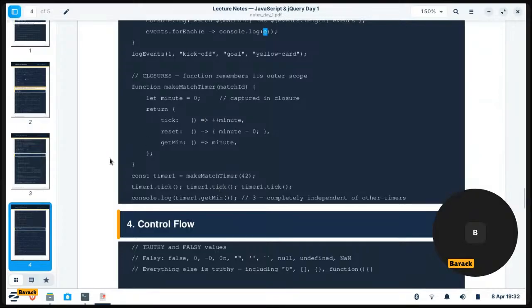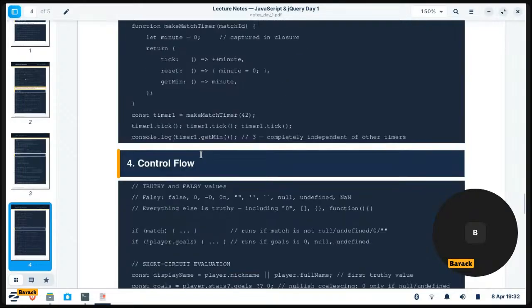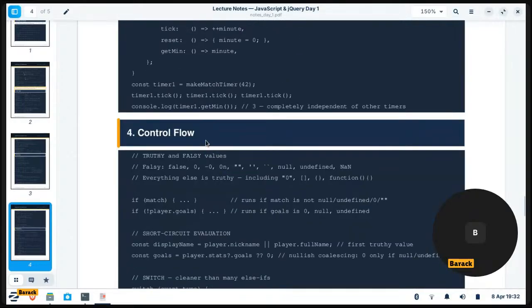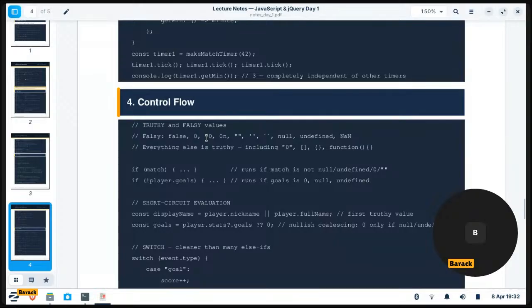Today we are still looking at syntax in JavaScript, the different syntaxes we have in JavaScript. With time, we shall put this into practicality. So let us look at the different control flows.